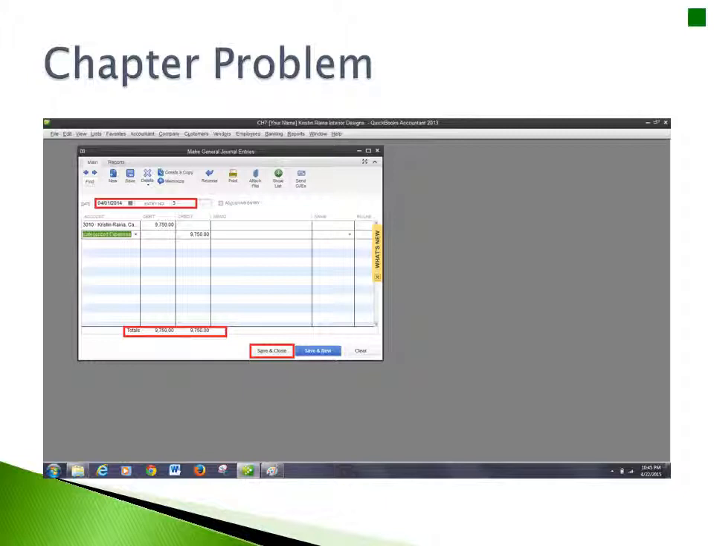Next, we will make entries to reverse the uncategorized expenses account. Make sure the date is 4/1/2014. The entry number field should have three. Debit account 3010 for $97.50 and credit 69,800 for $97.50. The totals should agree. Click Save and Close.